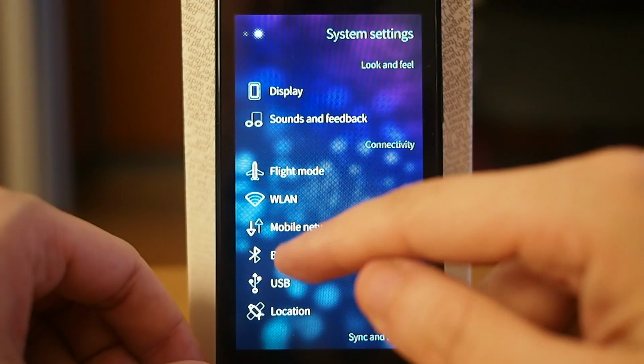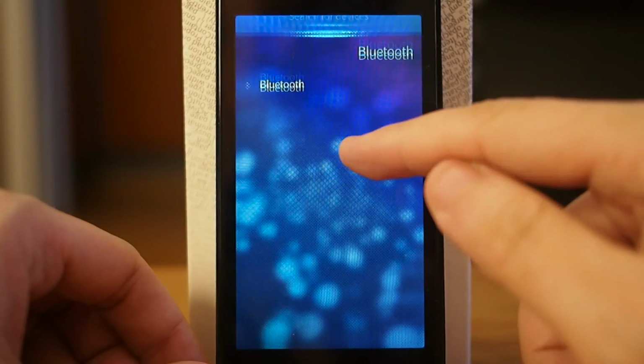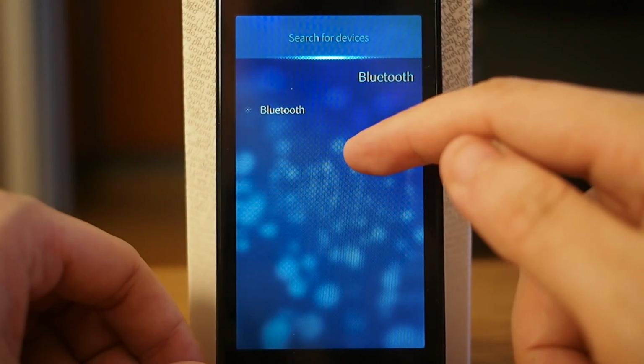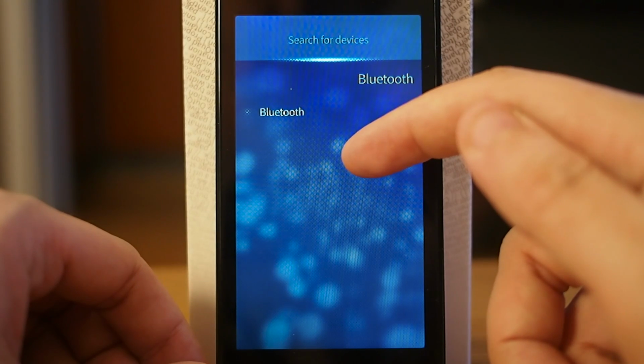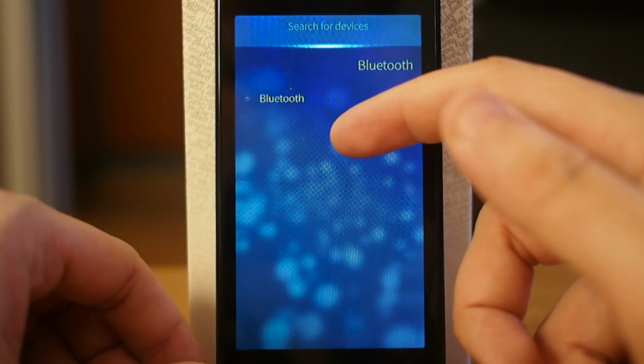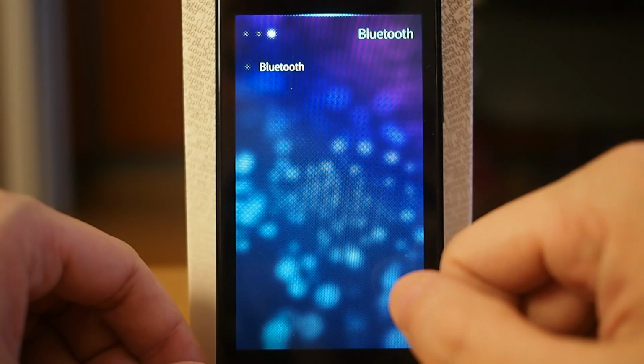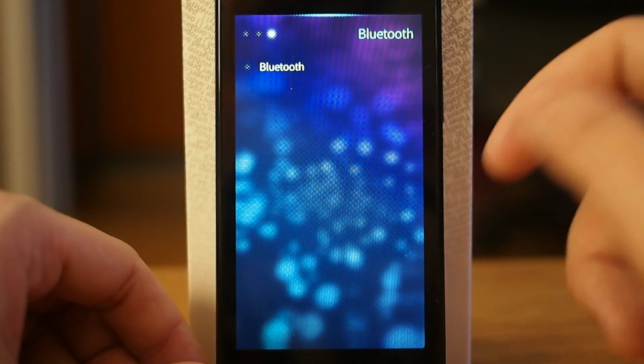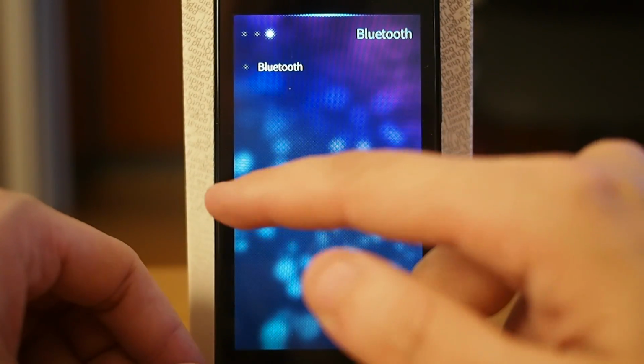And then let's go to Bluetooth. I can search for devices if I have my Bluetooth on. I tried to search for my MacBook Air. They found each other, but they didn't send any files or anything like that.